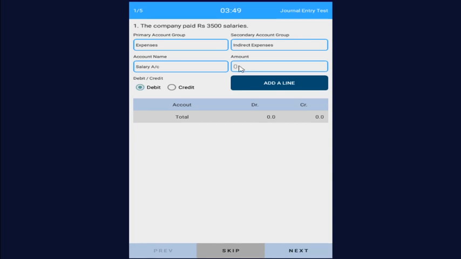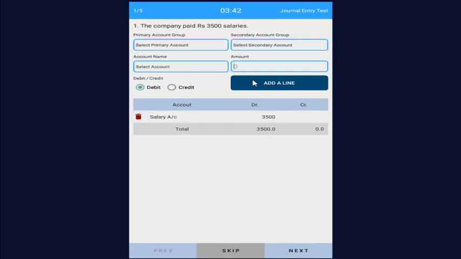Then enter amount 3500. Then add a line. You can see here your salary account has been debited with 3500. Now cash account will be credited.